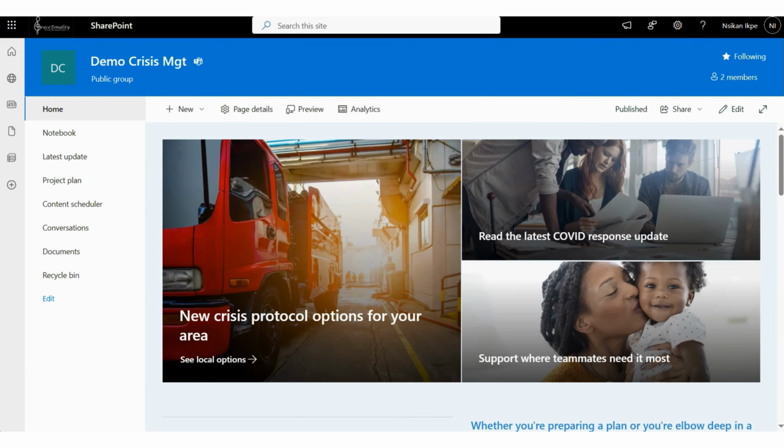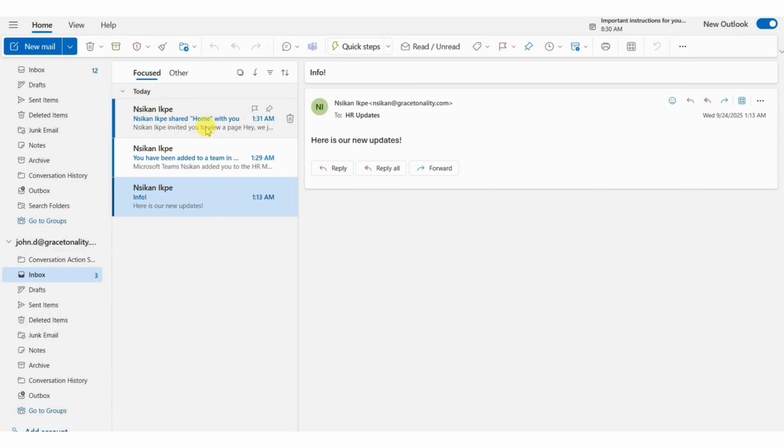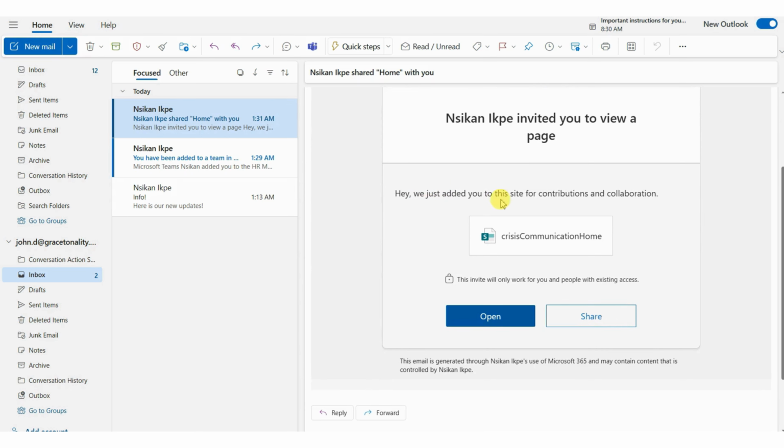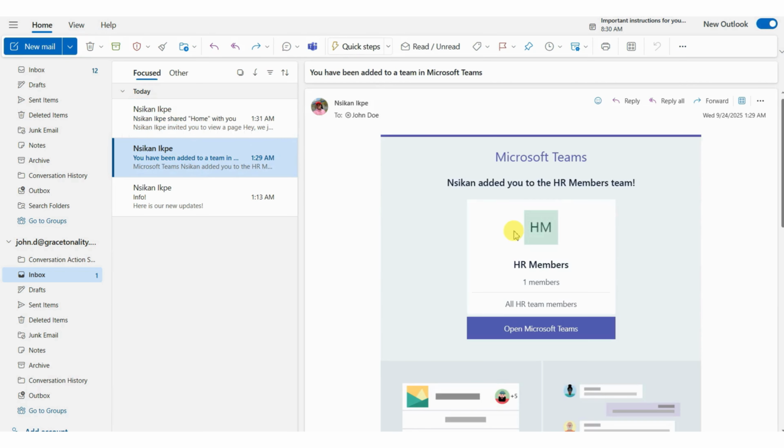So let's just see if John Doe received any email. John Doe has received, hey, we just added you to this site for contribution and collaboration. And then the previous one, John Doe was notified that he's been added to HR members team. All right. So that's how you grant access and permissions to a new user or any user. You can also remove access and deny permissions.